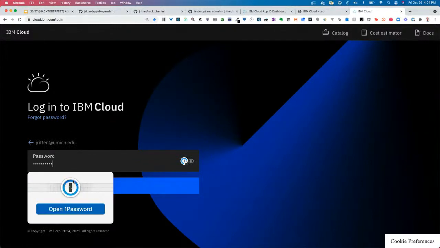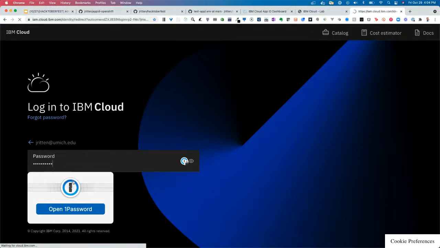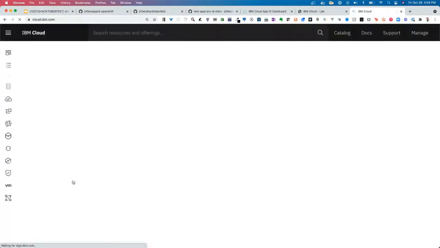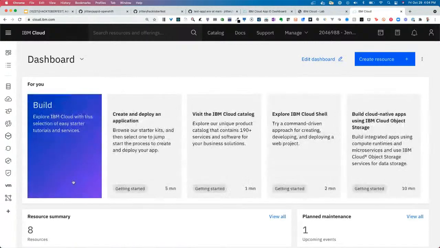But if you've made it this far, you've created a React application from scratch. You've added an App ID instance and integrated that into your application, and you've added the React .env. You've created a Dockerfile. So literally you can do anything you want with the application now.